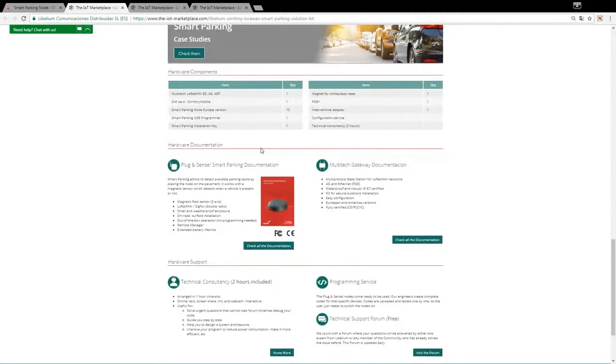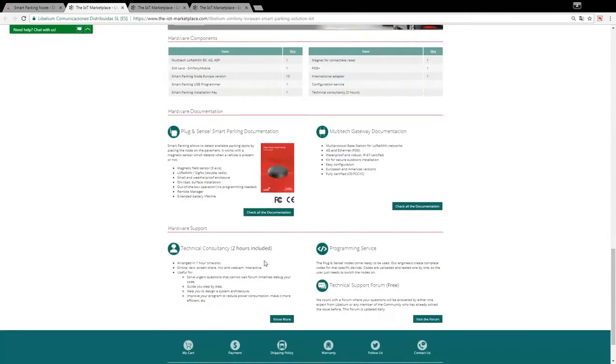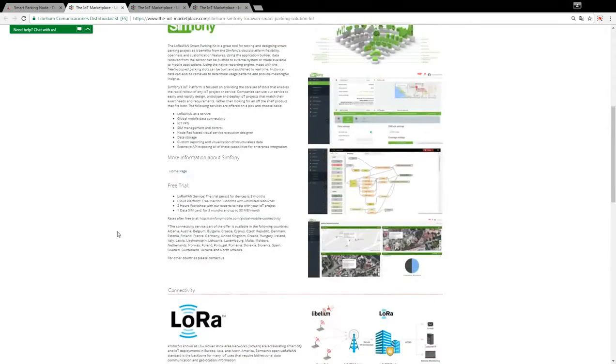Here, the bill of materials of the kit, including also the installation kit and the magnet for reset. Here, links to the technical guides, very important to configure the gateway, also the technical consultancy, which is included in the kit in case you have difficulties setting up the system. And again, all relevant information for this solution kit.